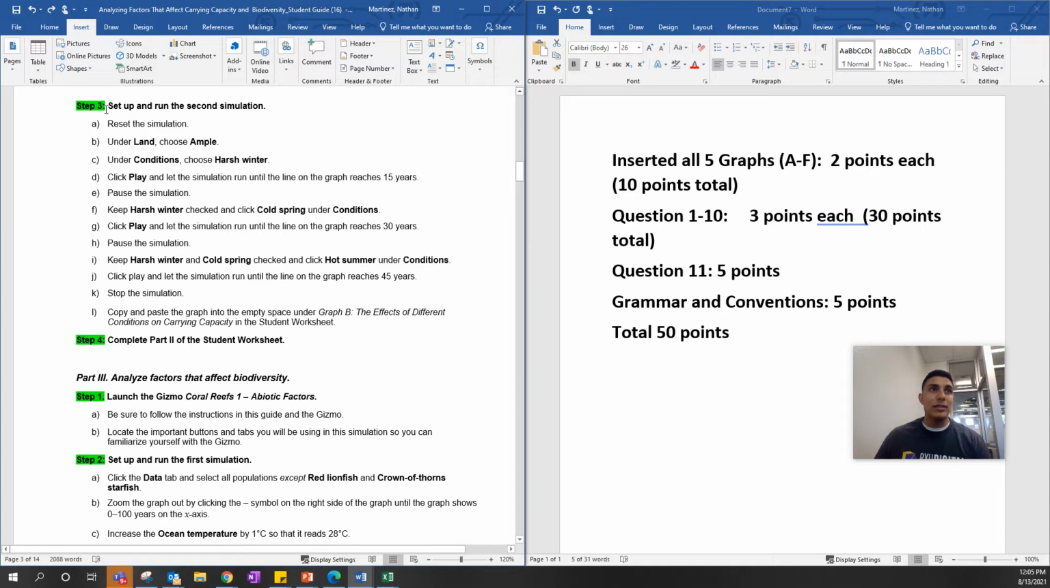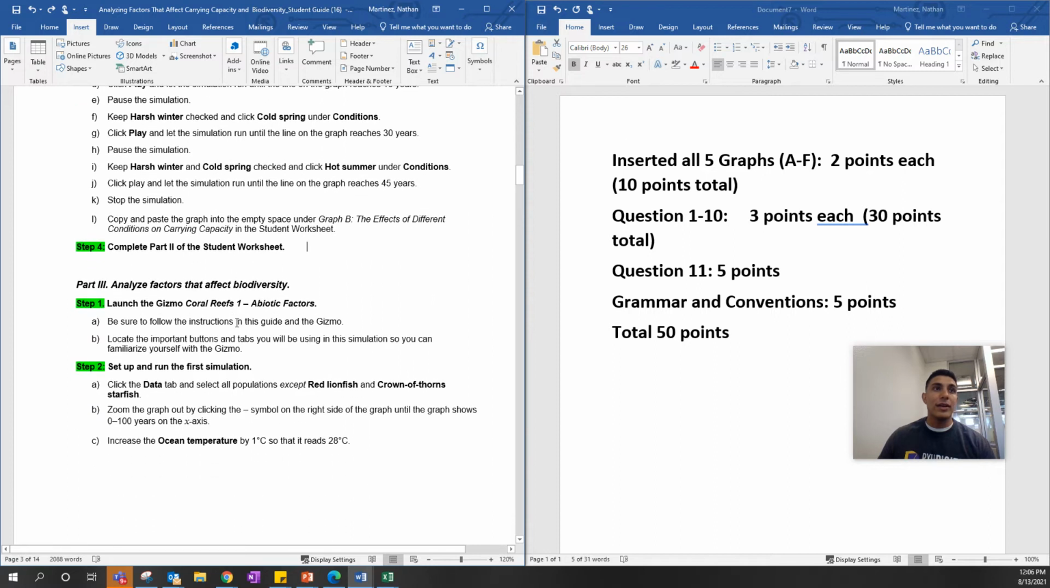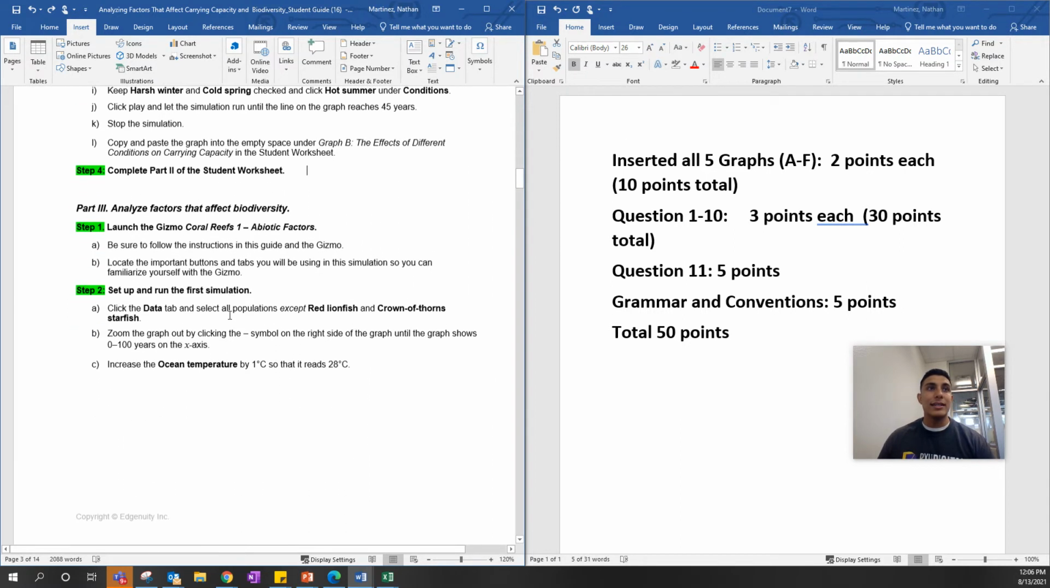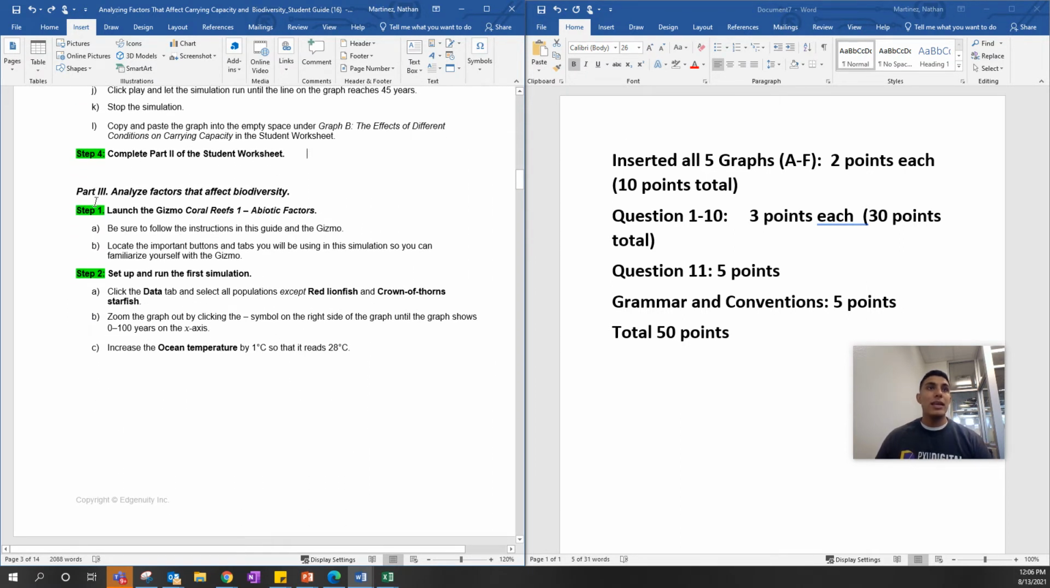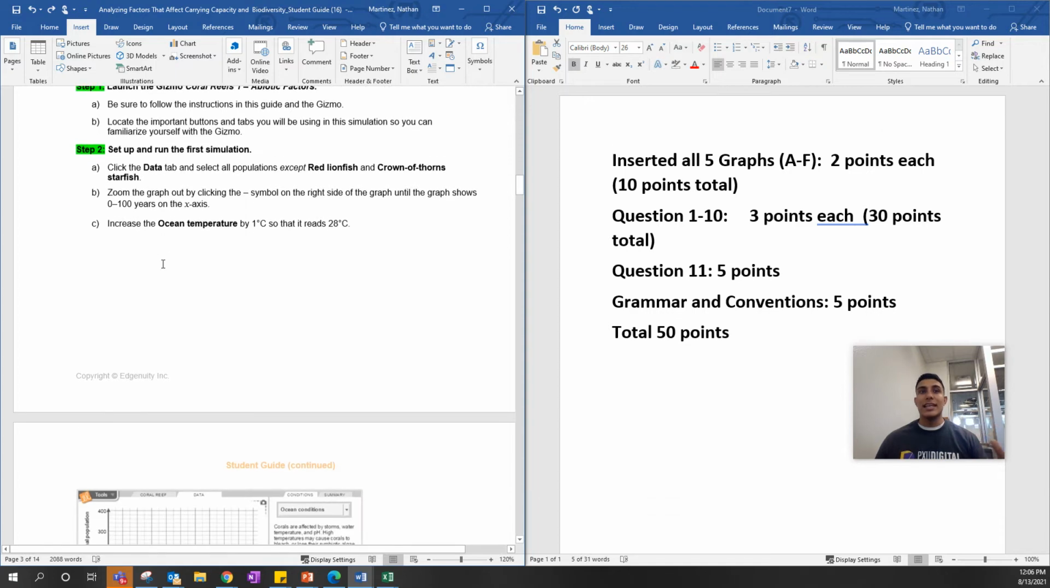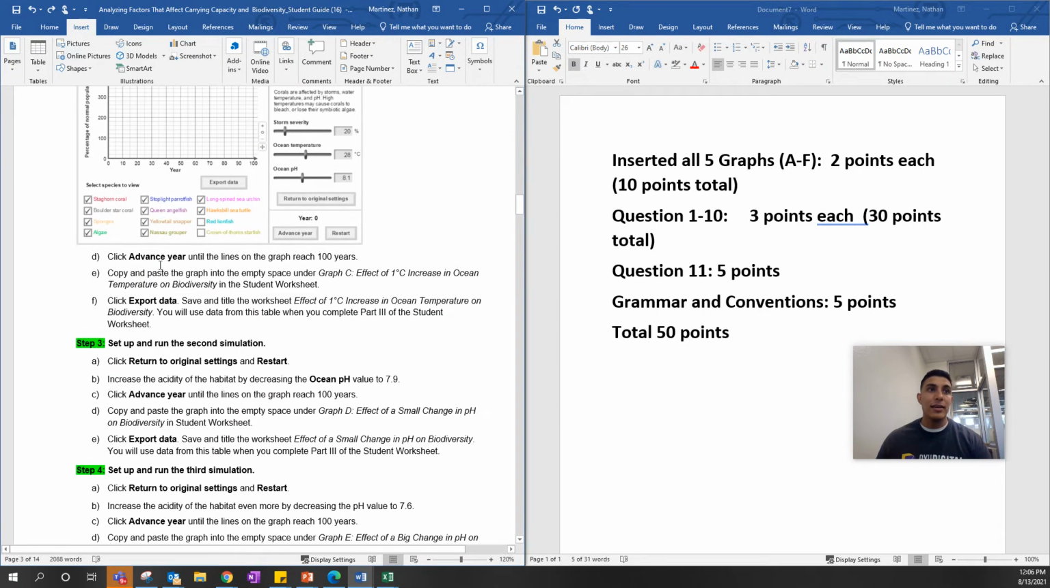So each time, all you really have to do, guys, is go through each step. As long as you're going through each step, you'll include everything. It even tells you how to copy and paste the graphs, and it tells you where to copy and paste the graph. So I'll get to that in a second. Part 3 is going to be the same thing, but now with a different simulator. We're going to be running simulations on the coral reef and then testing different variables such as pH change and temperature change to see how those will affect the biodiversity.